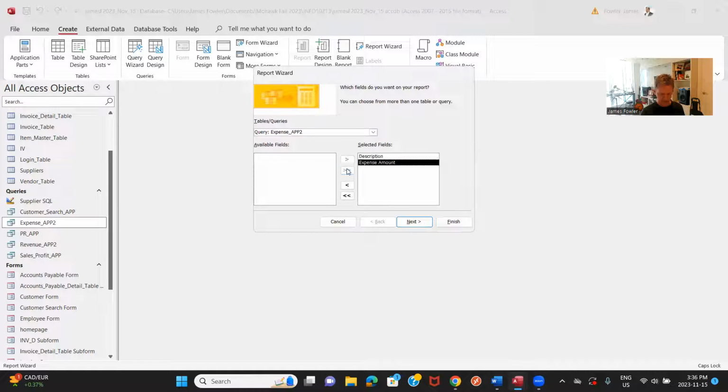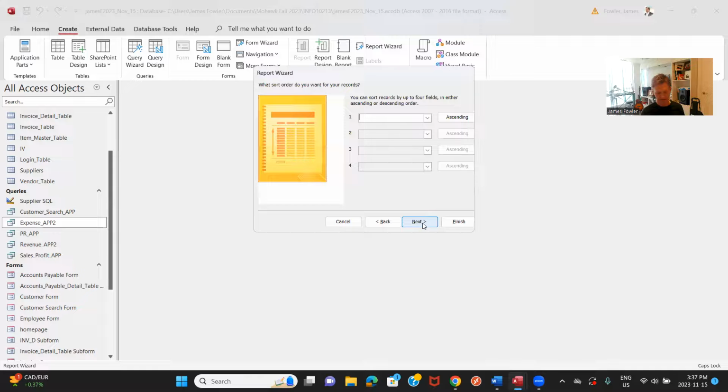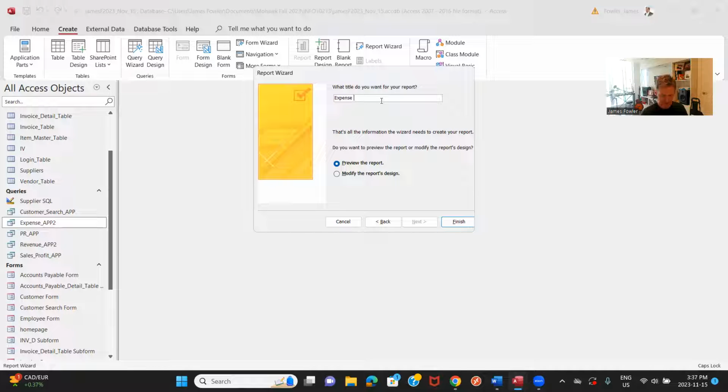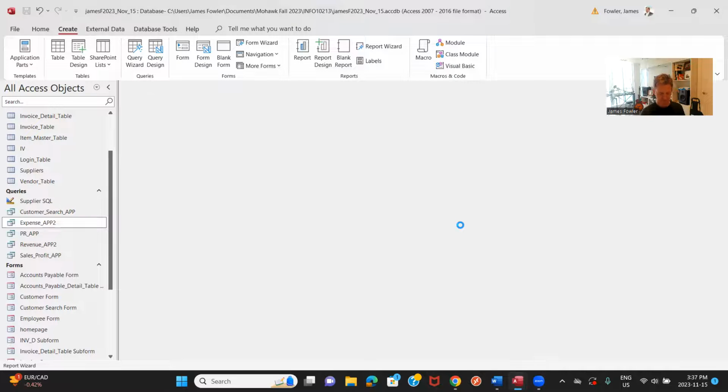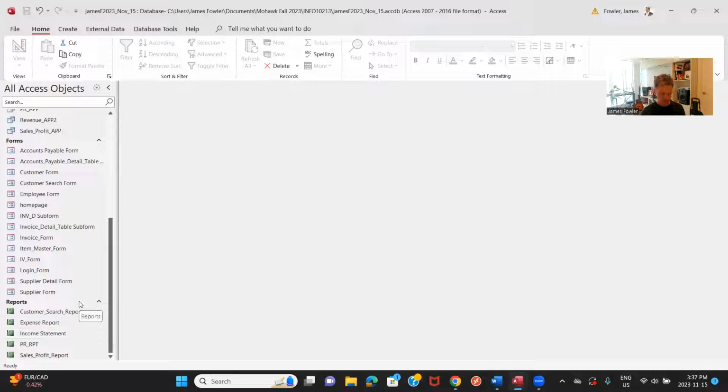And I'm just going to pull everything over like that. Choose next. I don't have any blue letters at the top there, so that is fine. Go to next again. And we're going to ascend by description. And next. And just as we did with the revenues, we're going to leave the layout here as tabular and also in portrait. Choose next. And we'll just call this expense report. There we go, and finish. All right, so let us save and close. And let's go down to our report section at the bottom, and let's open up our new expense report.